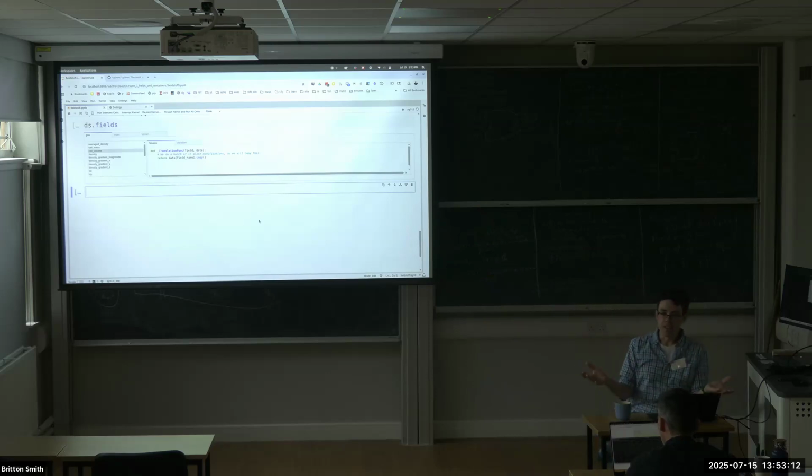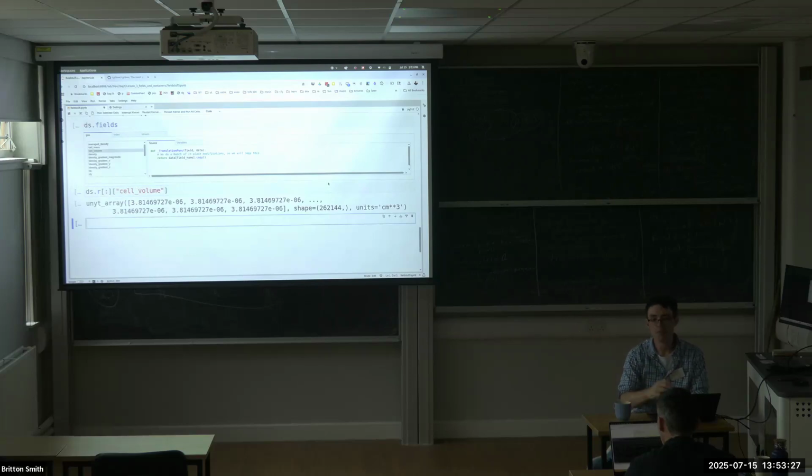So we've got these fields. These fields are first class. They all work just like your other fields. So for instance, DSR gives me all data, and then I can access from it something like cell volume. This is a derived field, but as Britton noted, it shows up just as though it were a regular field.